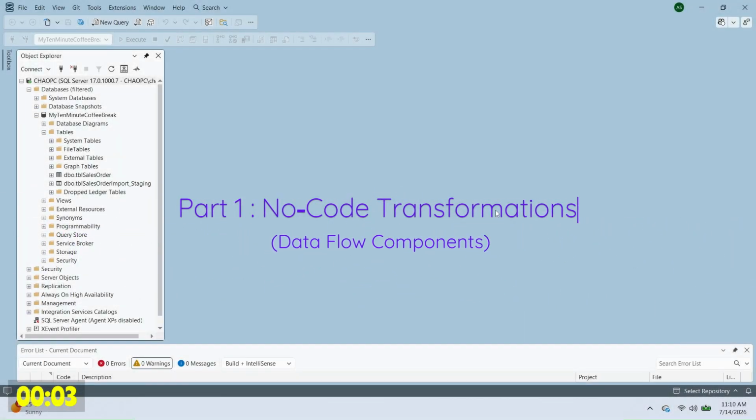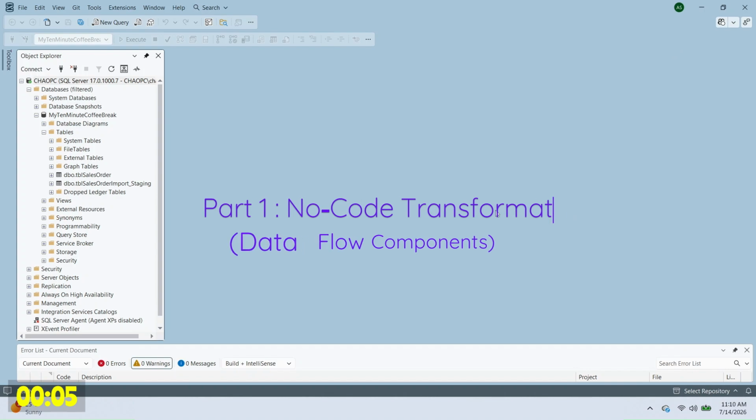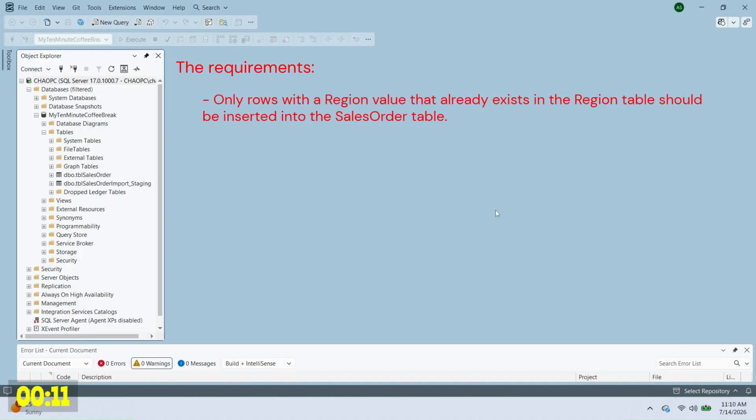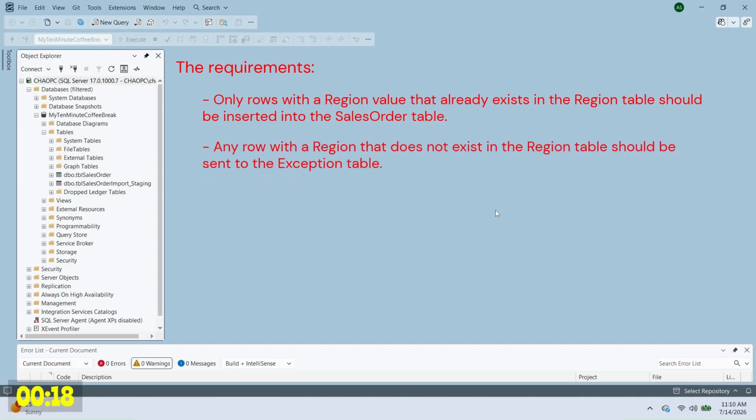Let's assume we are assigned to an import project where we need to load CSV data into our sales order table. The requirements would be only rows with a region value that already exists in the region table should be inserted in the sales order table. Any row with a region that does not exist in the region table should be sent to the exception table.